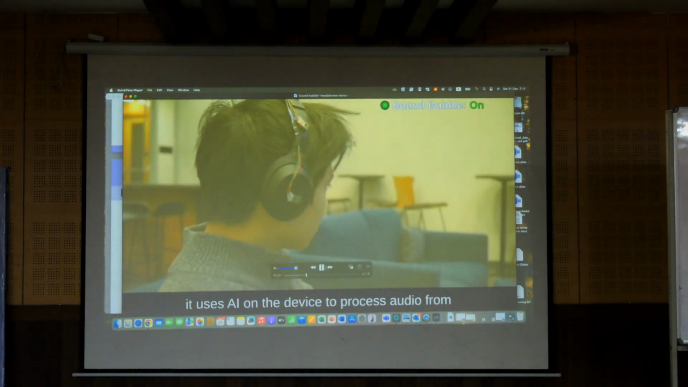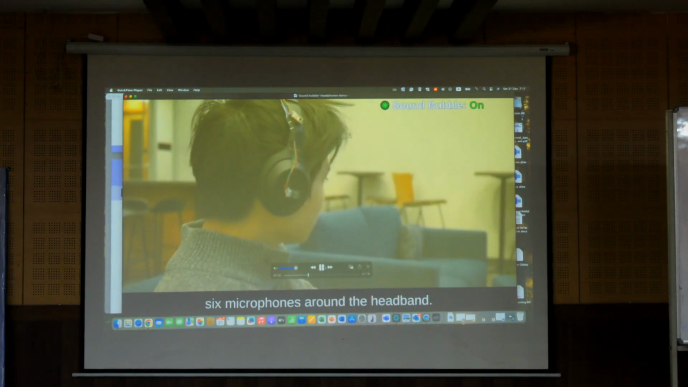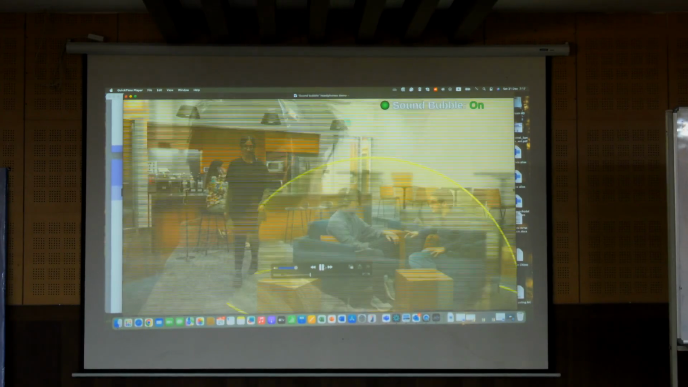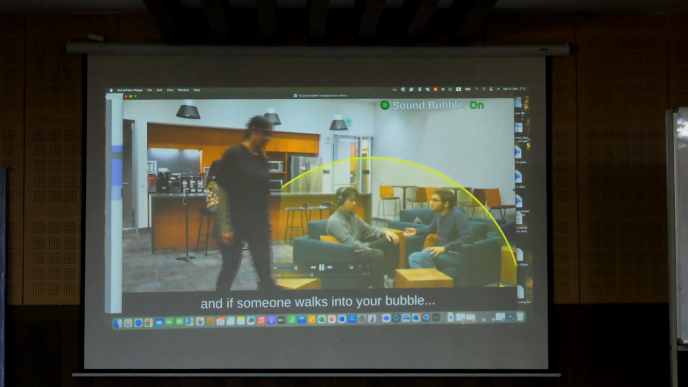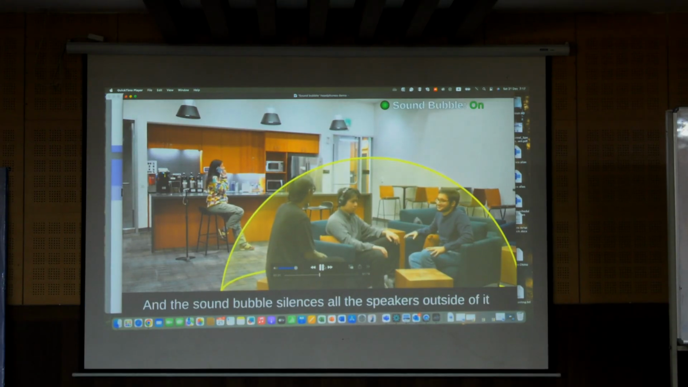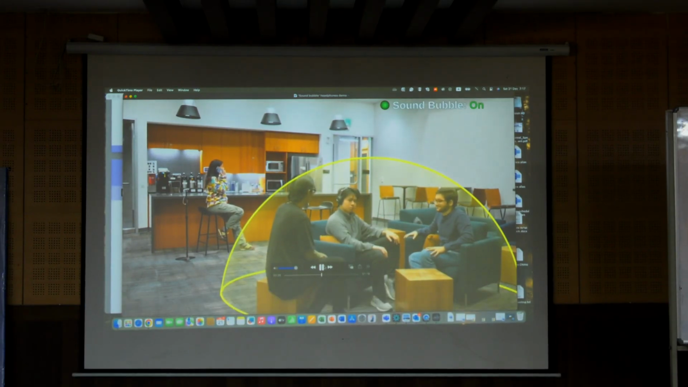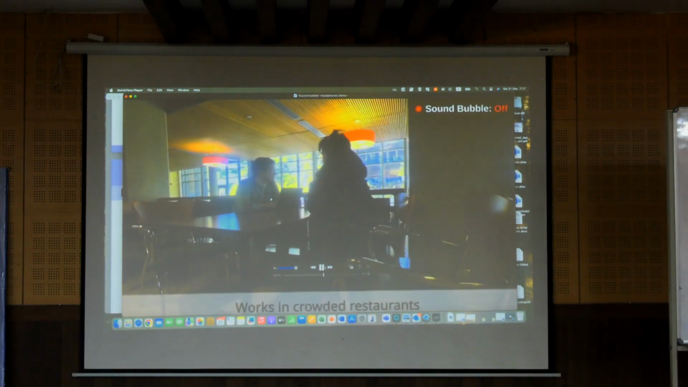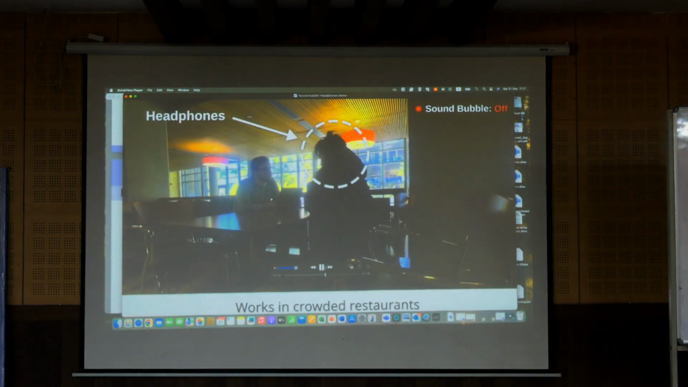It uses AI on the device to process audio from 6 microphones around the headband. And if someone walks into your bubble, you can hear them. You can hear them both, actually, because we're both inside of the sound bubble. And the sound bubble silences all the speakers outside of it. We're evaluating the system. The system picks up the speakers that are nearby the user, and it will silence the people who are outside.